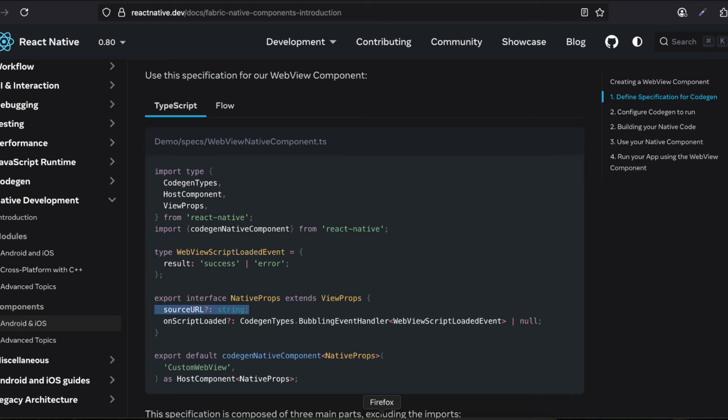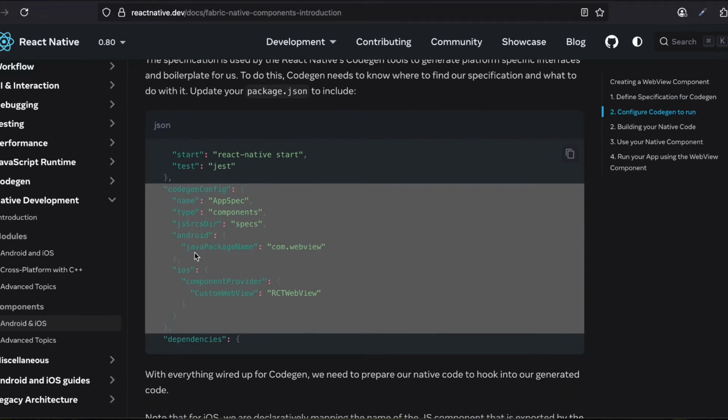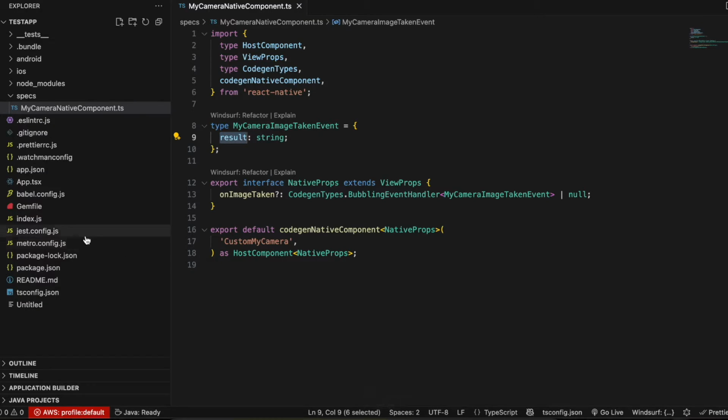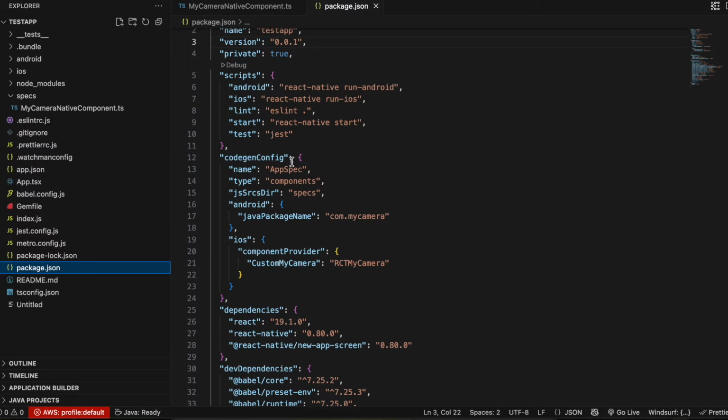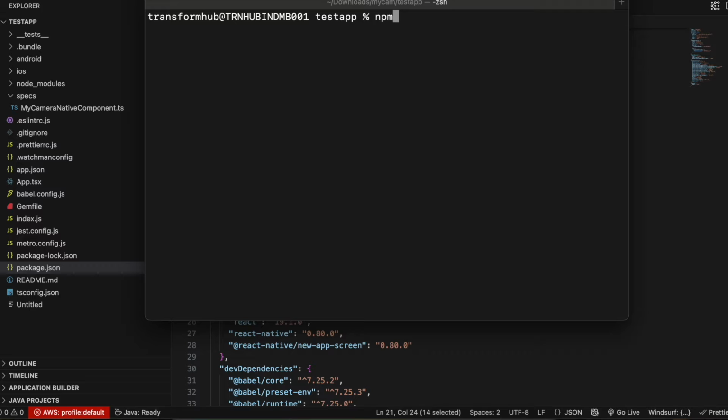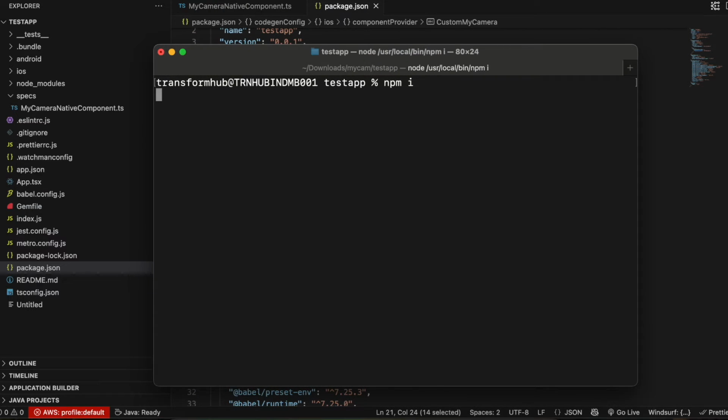Okay, then let's just scroll down, and inside package.json you need to copy paste this particular bit of code. So in package.json I have copied this code. Here you can see I have this my camera over here, my camera over here, as well as custom my camera over here. Then you just need to run npm install because we have changed the package.json file. So just run npm install for this.